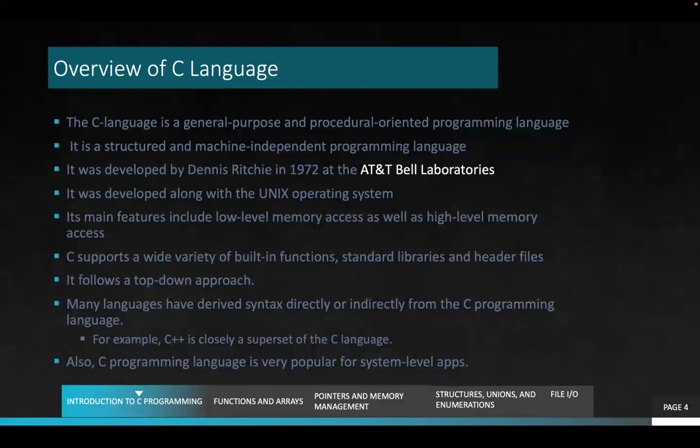It supports various built-in functions, standard libraries, and header files. These are already present and well written for us. We can just import those libraries and access the functions in them. It's a top to down approach. It's not a down to top approach, as it's a structure oriented programming language. So it's a top to down approach.